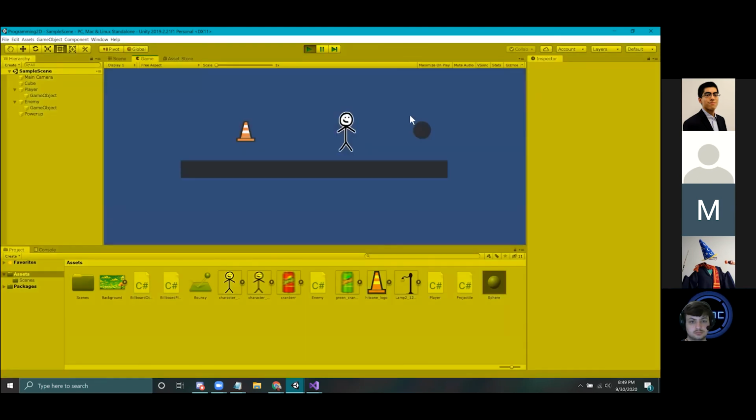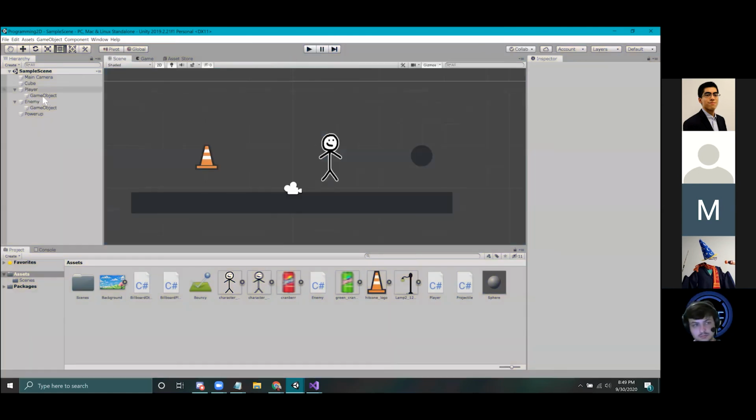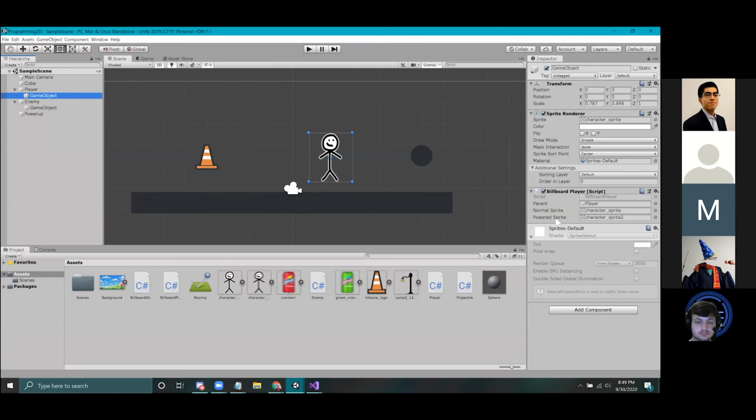So right now, if you were to shoot the projectile, you only shoot your little spheres. It's been turning invisible for some reason. Did you set the sprites in normal sprite and powered sprite? Because if those values are null, then it will set no sprite as the sprite.